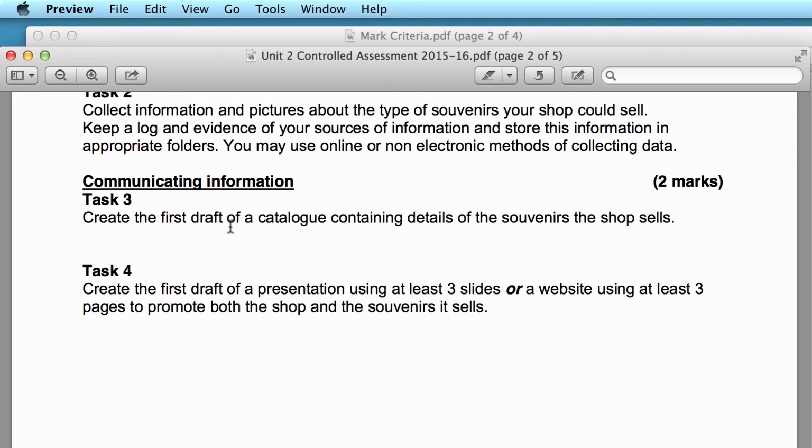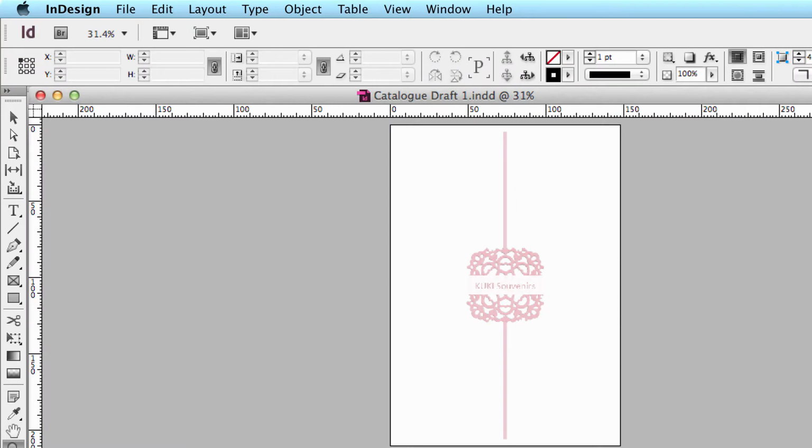So for task 3, you've got two options for software that you could use to create this catalogue. You can either use Microsoft Publisher, which is probably a piece of software you're familiar with, and would get you the same amount of marks if you used another application called Adobe InDesign. Now on this computer, I don't have Microsoft Publisher, but I do have Adobe InDesign, which is this piece of software here. And again, we do have this in school.